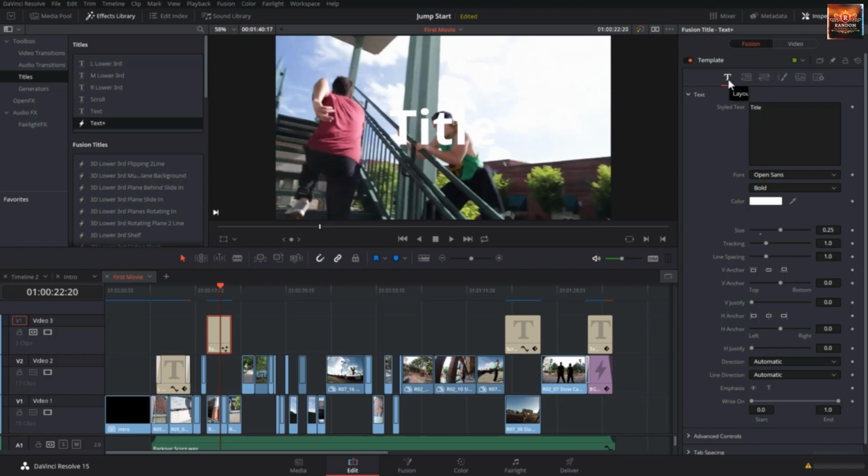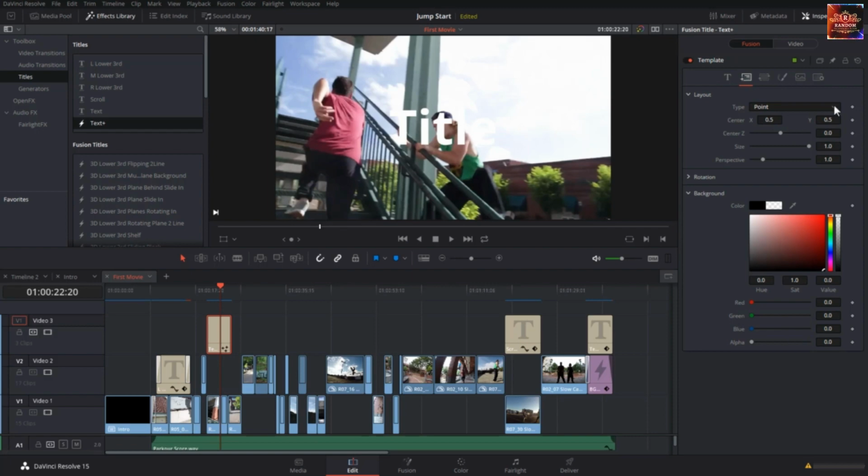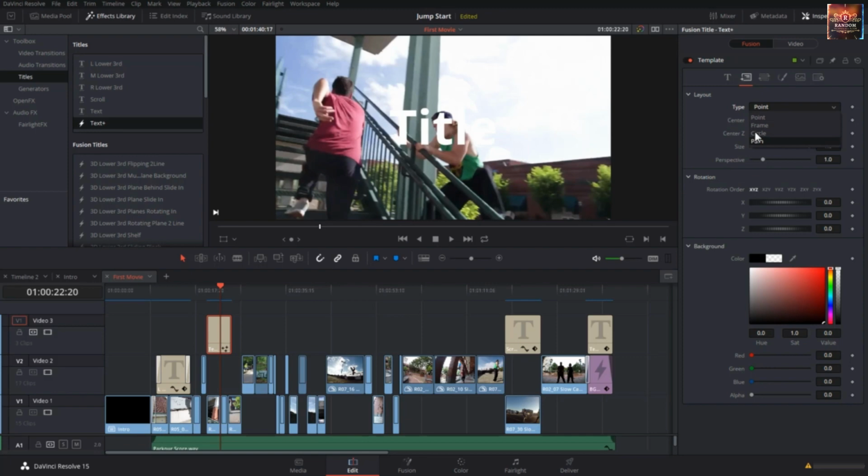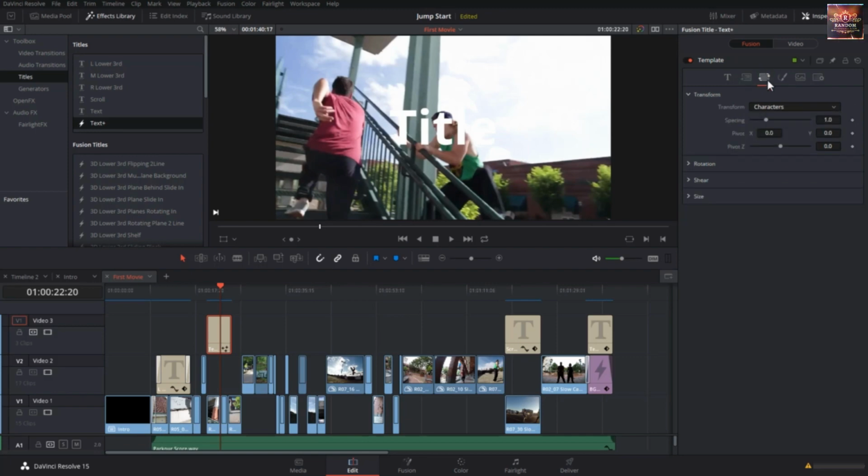Very interesting. The layout tab is actually about the layout of your text, and it's based on 3 kinds of layout: point, frame, and circle. We'll see each one of them, and the rotation will depend on these options. In the transform tab, it becomes a bit more interesting, where you can transform per character, per word, per line, and do rotation, shear, and sizing.